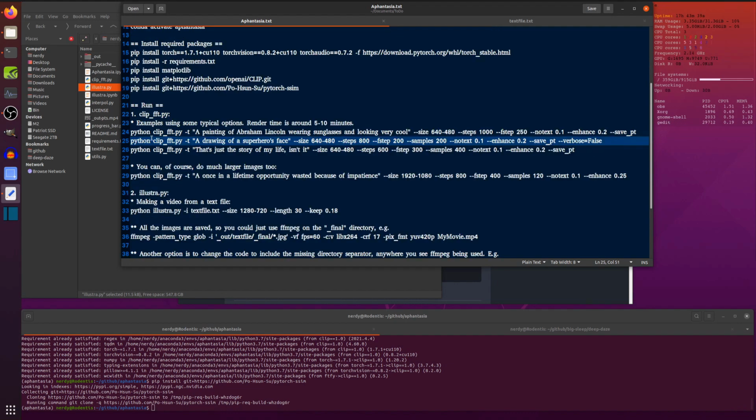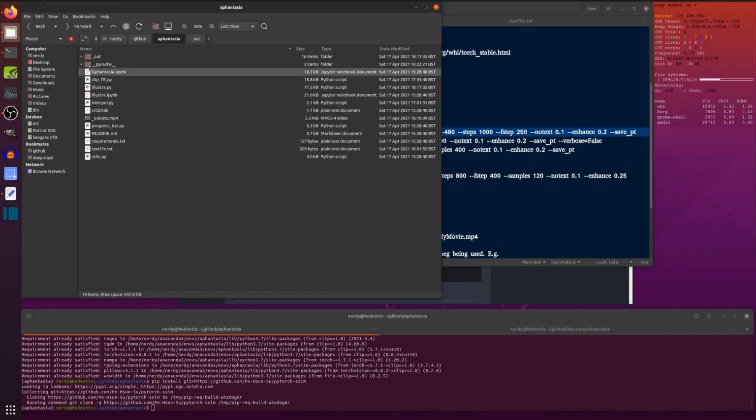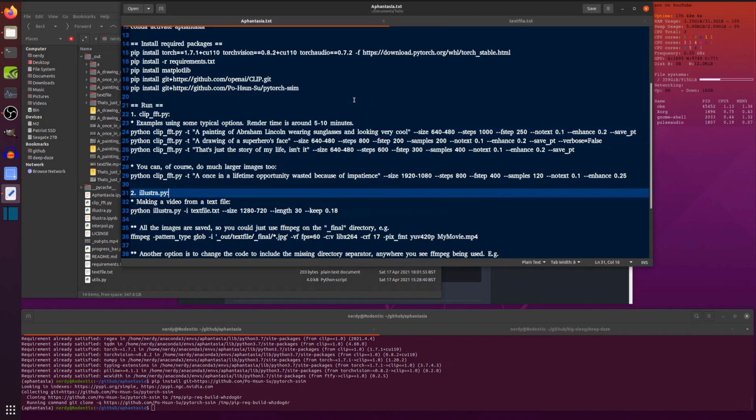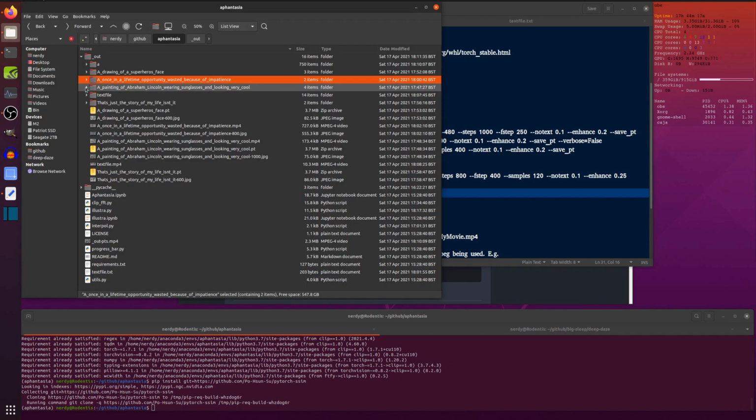Okay, but much like Deep Daze and Big Sleep, you essentially pass in some text, load of options there, and it'll take your text and turn it into an image. How fantastic is that? So these take quite a long time to render, so I have pre-rendered them already. And it puts them into your out directory there. So there's lots of things in here. As you can see, there's lots of JPEGs and PT files and MP4s and all that sort of thing. So here is the painting of Abraham Lincoln wearing glasses and looking very cool. 640 by 480, 1,000 steps. Here he is, Abraham Lincoln, looking very cool.